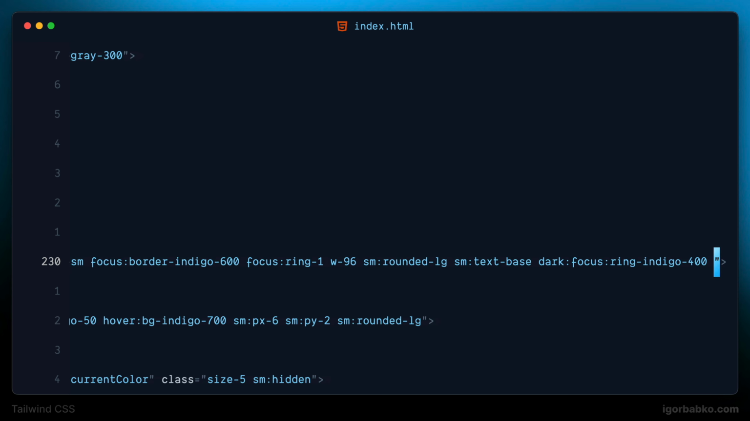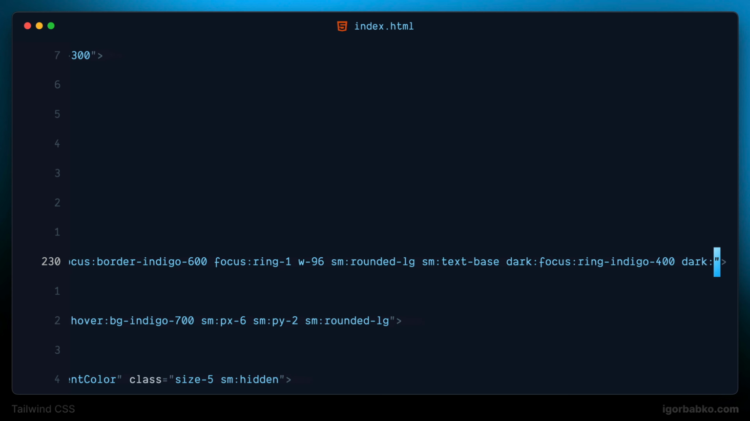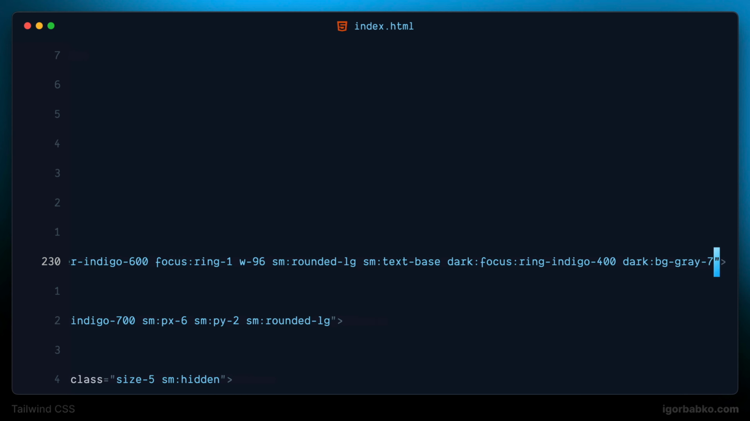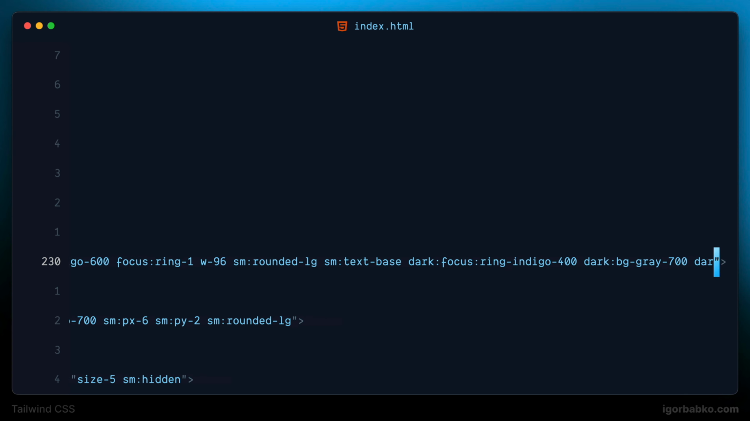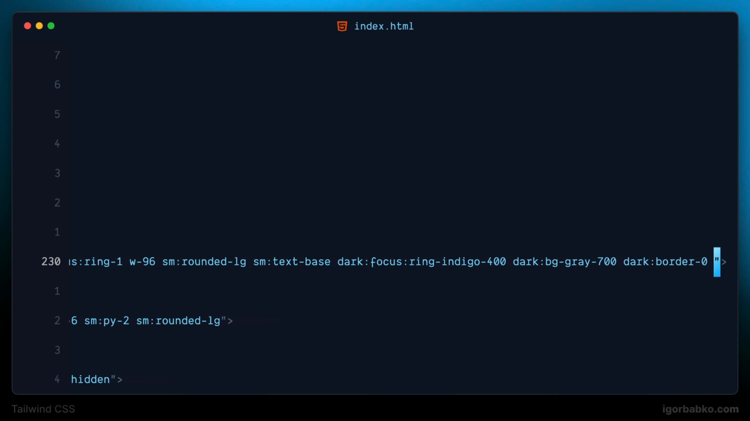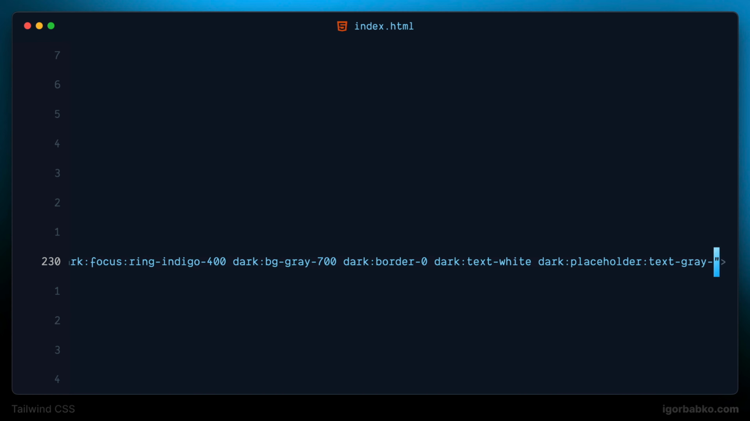Next one, I will make the background color of this input gray with a shade of 700. Completely remove the border, make the text color white. And additionally, we'll also modify the color of the placeholder, which we can do by using the placeholder variant. And this is it for this section.